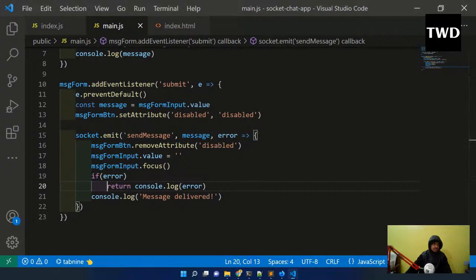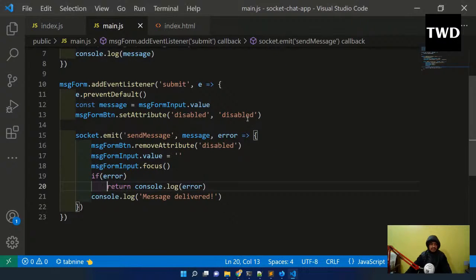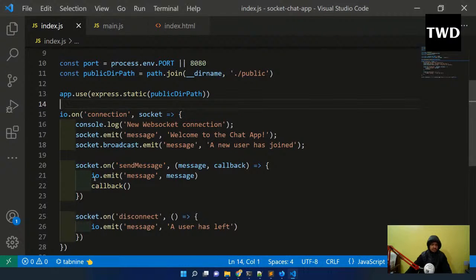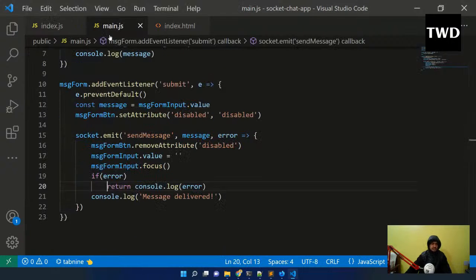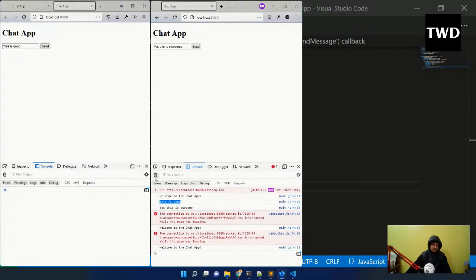So now let us see whether these errors and all these things work, since we are sending this callback also. What it is doing is sort of acknowledging. I am sending it from the client, then it goes to the server, and it acknowledges it. So the callback has been called, and when it is called, this second part, the error part, will be done and then shown, message delivered or whatever is there.